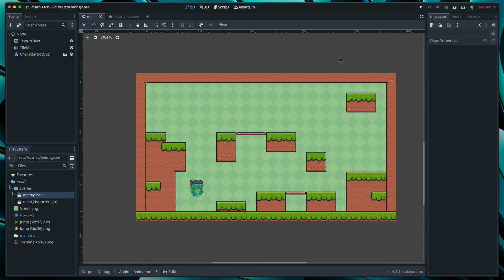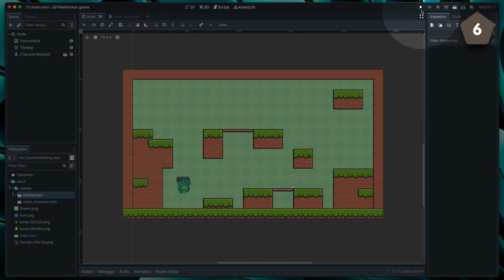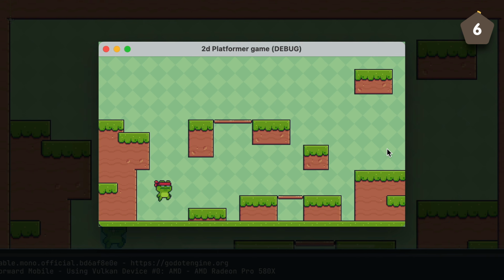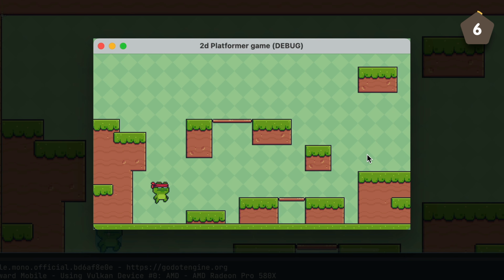Let's try to play our game. Here in the top right, click Run Project. A new window will appear and after a second of loading, you should see your amazing game. For now we can't really do much. Our character is not moving.